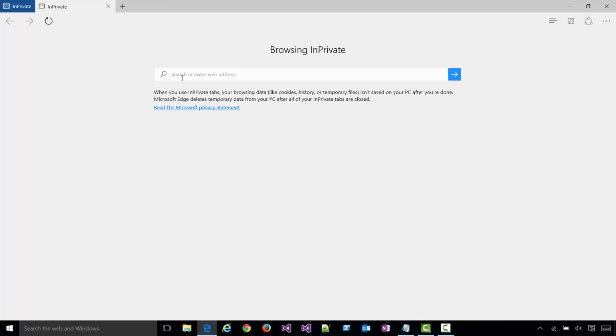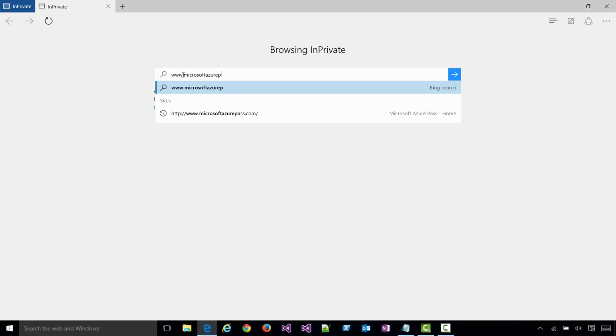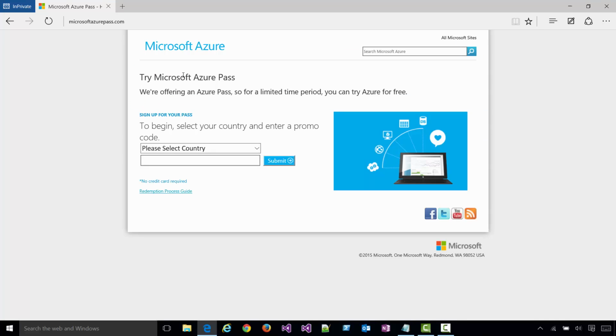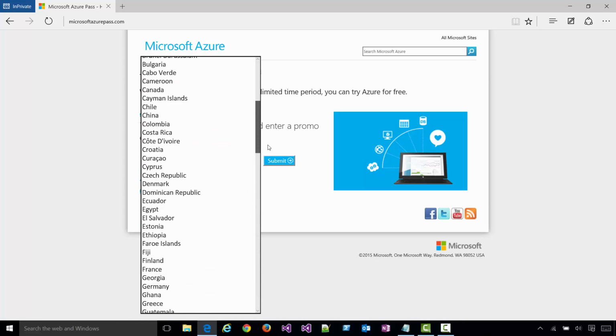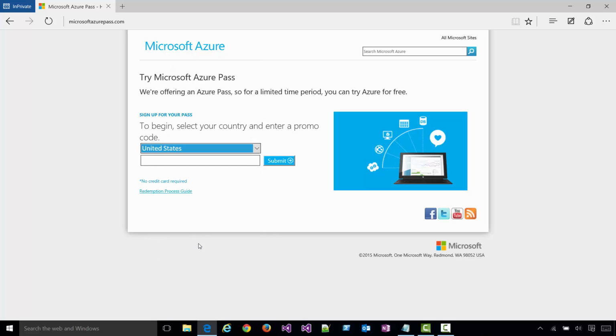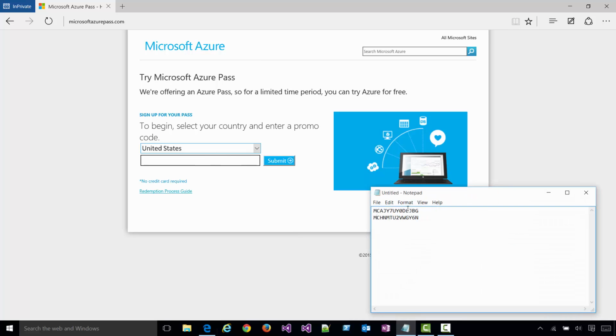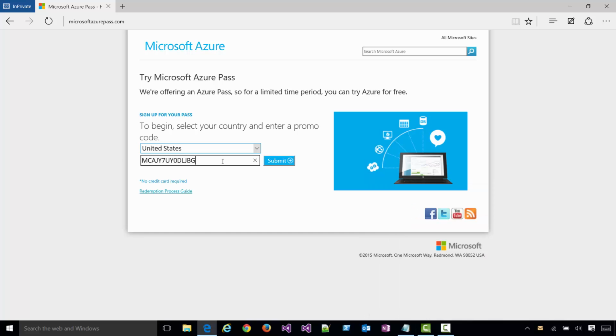So the first thing we're going to want to do is visit www.microsoftazurepass.com. Once you have visited that site, you'll go ahead and select your country. In this case, I'm in the United States. And then you should already have been provided with a pass. It'll be in the form of a 14-digit code. So I'm going to copy my code that I already have here, paste it in, and hit submit.